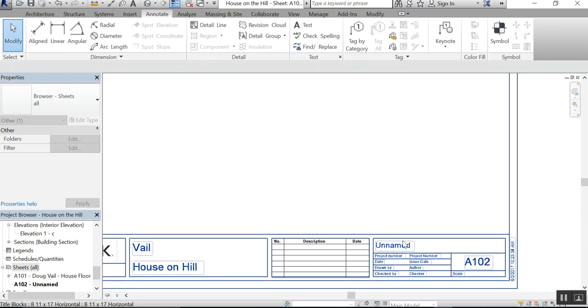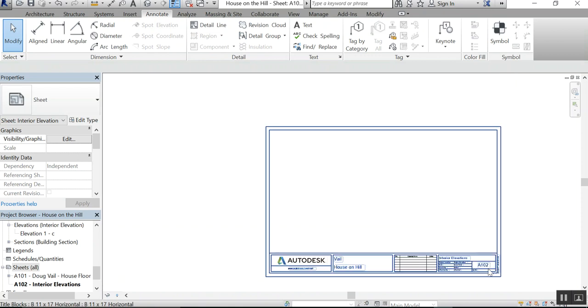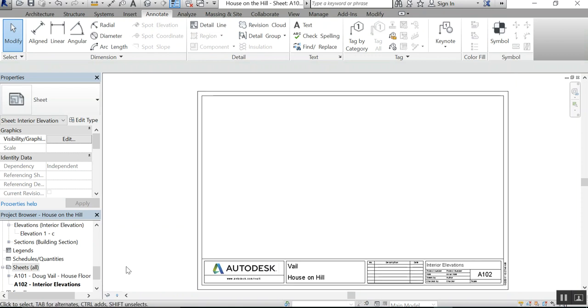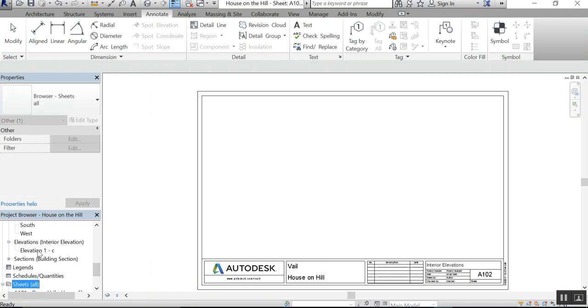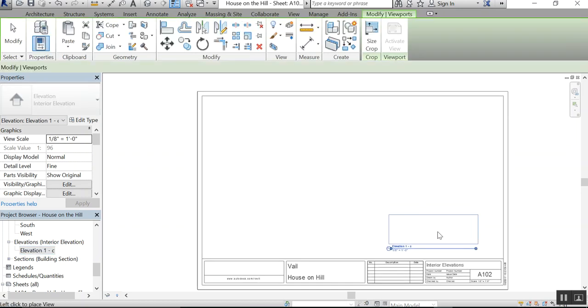You can go here where it says unnamed, double-click on it, and call it interior elevations, and hit enter. This time we're going to wheel out a little bit. We'll pull in that interior elevation we just created. So scroll up here to elevation 1-C, push down your mouse button and just drag. Don't release the mouse button yet, but just drag it onto your sheet.